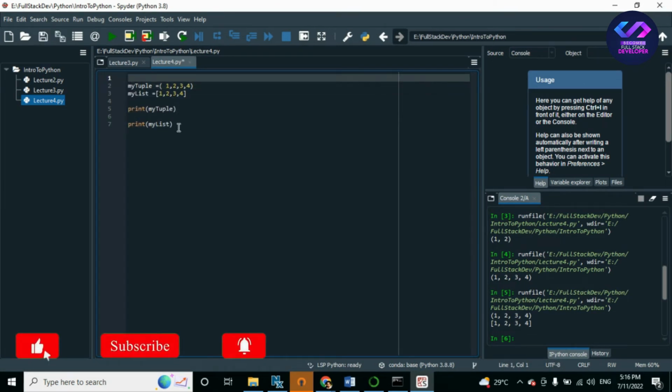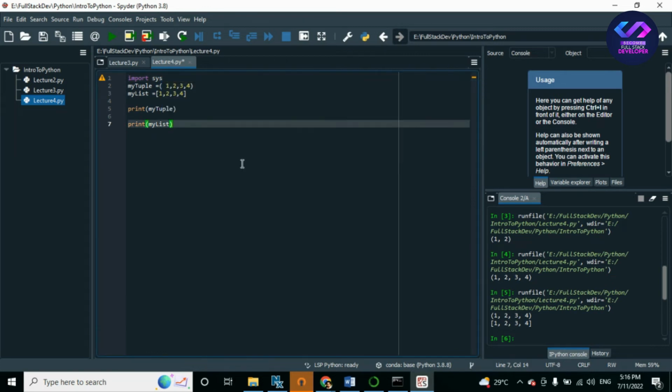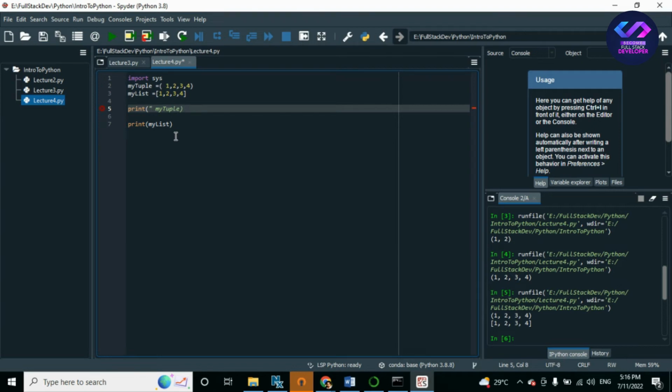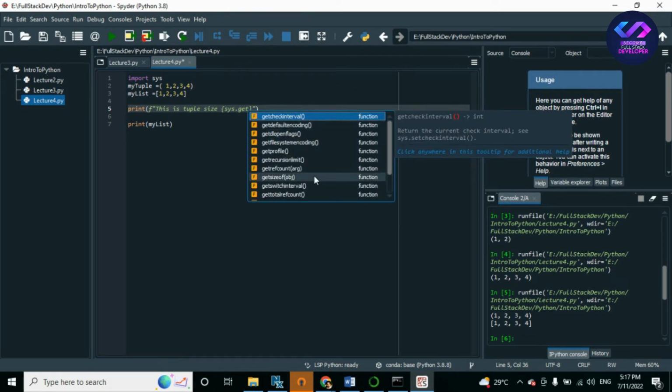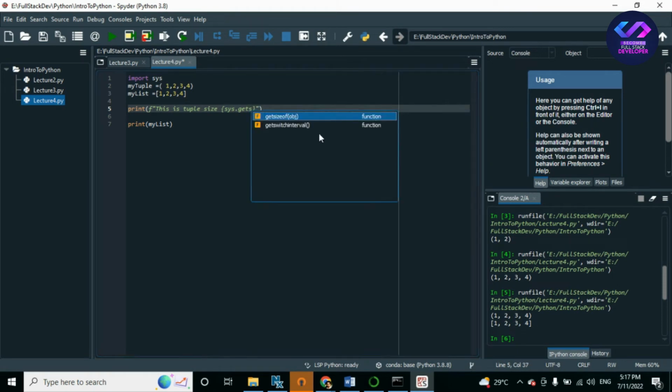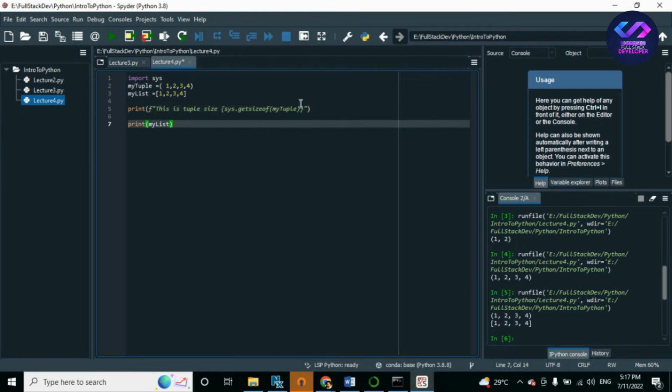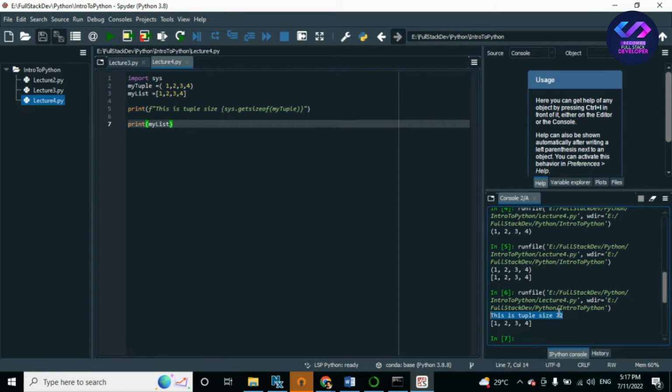So as I said, a tuple takes less memory. To check the memory, I'm importing the sys library. Suppose I want to check the size of my tuple. This is the tuple size, and I'm using a format so we can directly use the value here. sys.getsizeof, and I'm using the tuple here, so it returns 72.